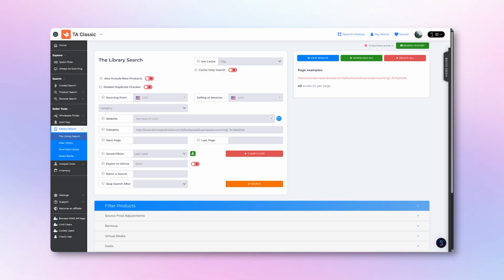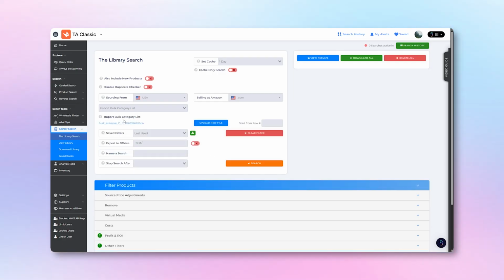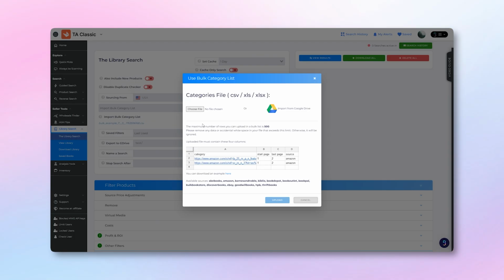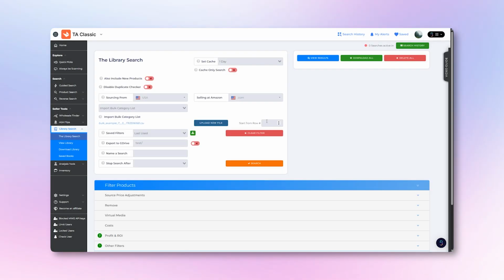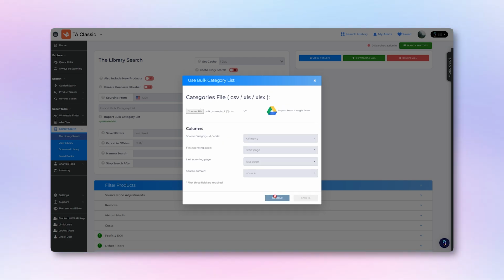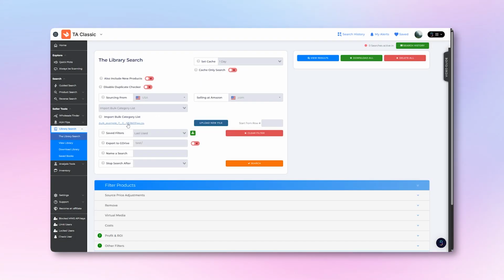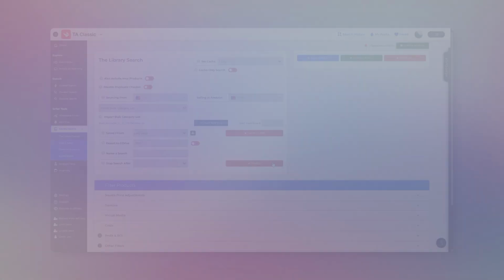If you'd like to upload multiple categories at once, use import bulk category list. Here, you can upload a spreadsheet containing a list of category URLs you'd like to scan. To upload, click Upload New File, then choose File, and finally, click Upload. You can also download an example spreadsheet for reference. Once your file is successfully uploaded, you'll see its name appear in the Import Bulk category list text, and you're ready to start your scan.